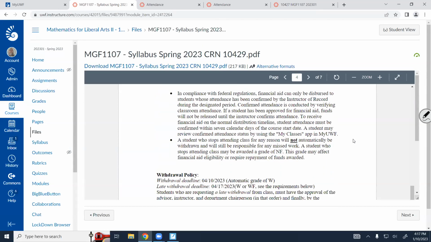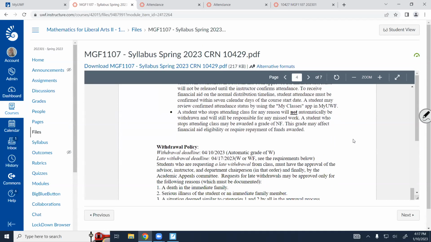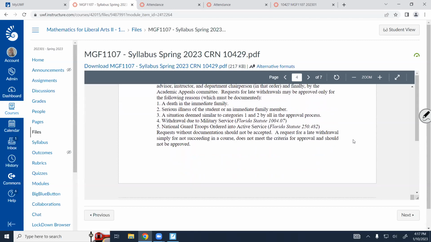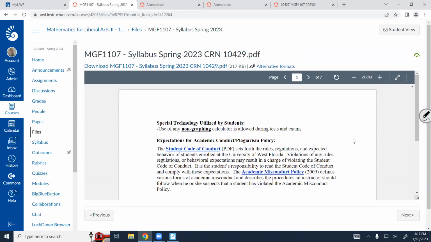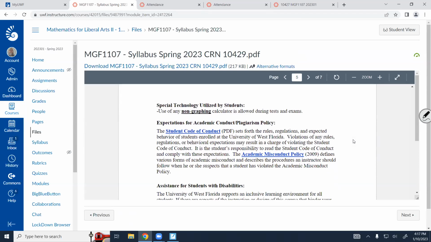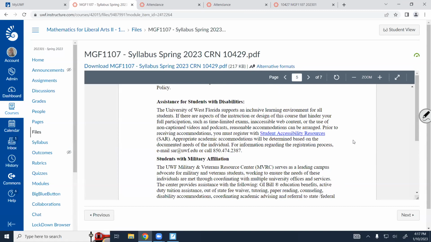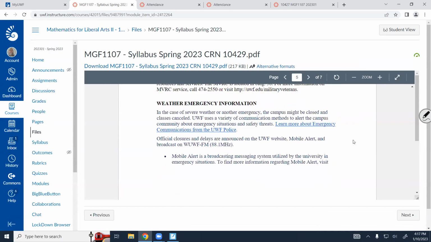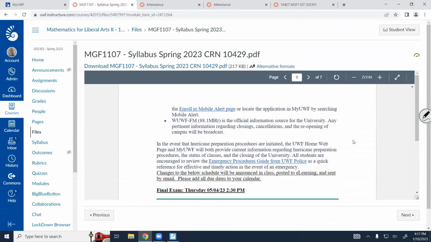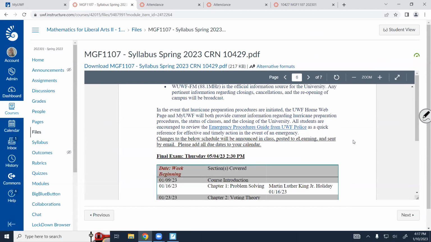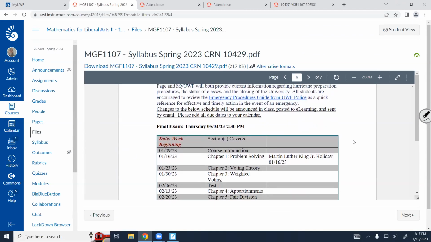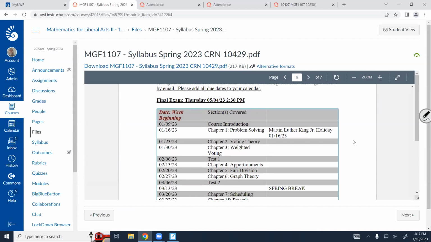Talking about financial aid, withdrawal policy, all standard stuff. Technology: you need a non-graphing calculator. Again, more stuff that's basically the same everywhere. You've probably heard it a million times by now. I don't think we have to worry about hurricanes. Then we have this here.